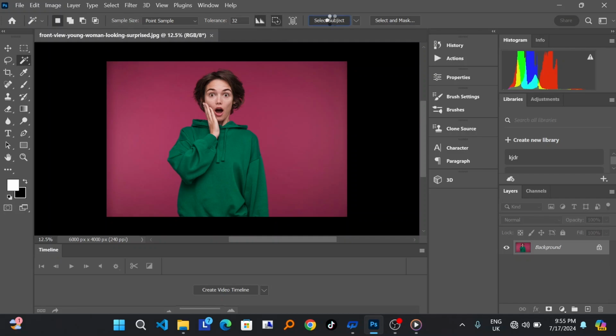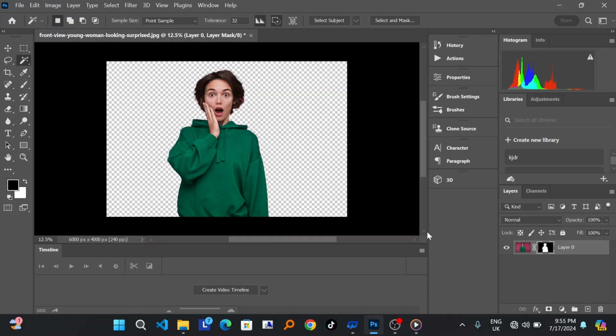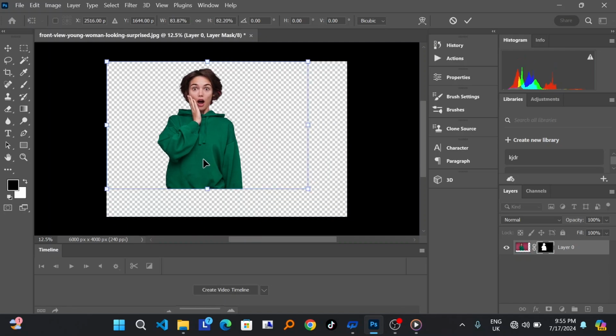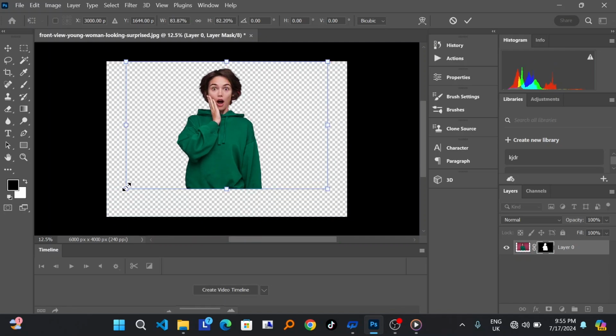After pressing on it, our object has been selected. Then I have to come here, click Add a Mask and press it. Our background has been removed, and then to minimize our object, I have to press Ctrl T and minimize our object in whichever way you want.